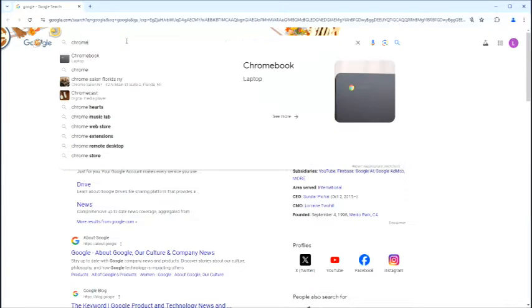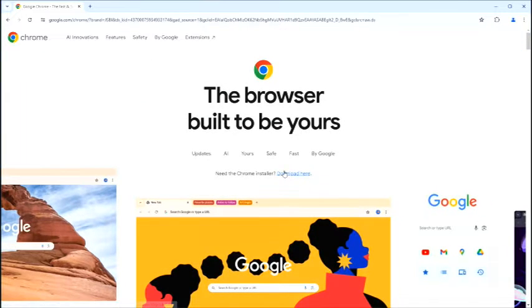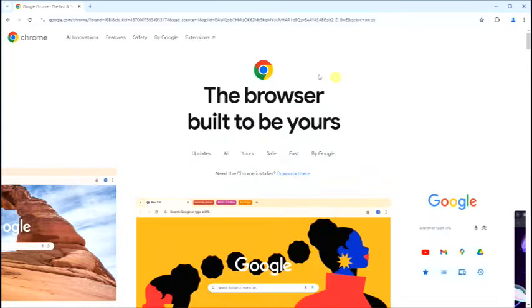Right now, I'm just going to quickly show you. You need to have Chrome installed in order to do this. You have to go to the download section. So if you're in Windows, you'll need to download it. If you're on a Chromebook, it will already be installed in your computer.